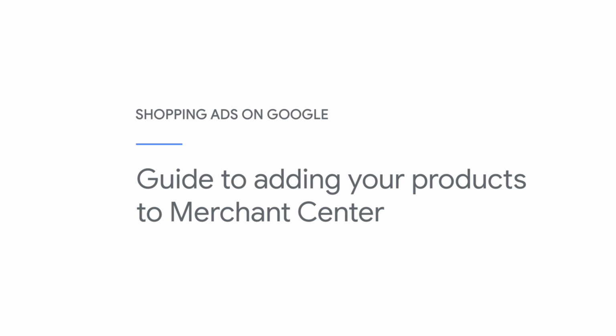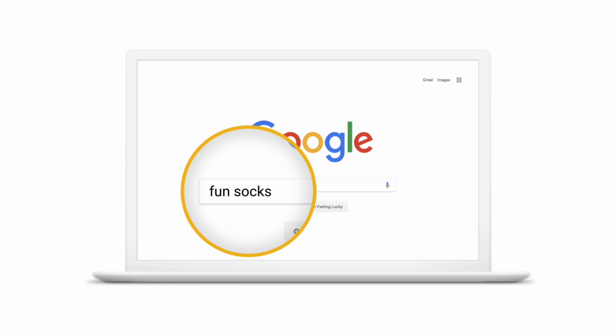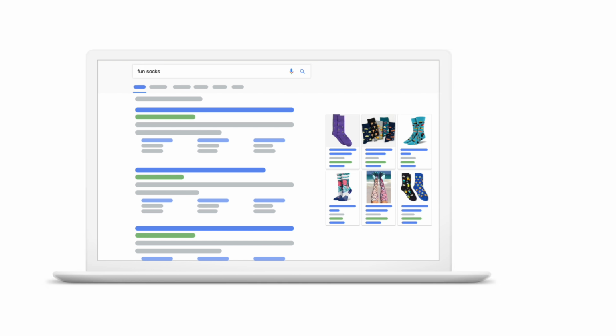I'm going to show you how to submit a small inventory of products in Merchant Center. That's how you get your product info on Google, where searching shoppers can find it. To start, there are multiple ways you can send us your product information.